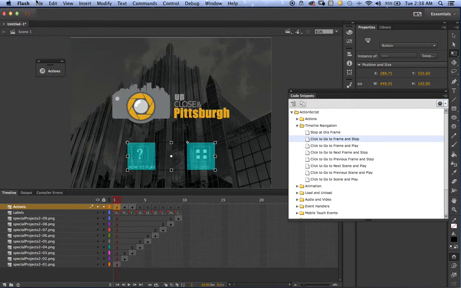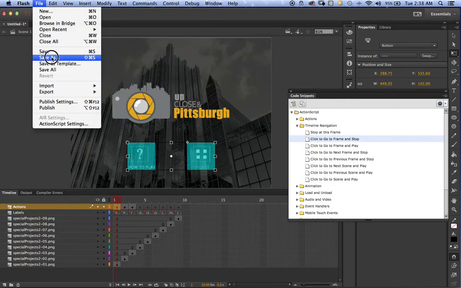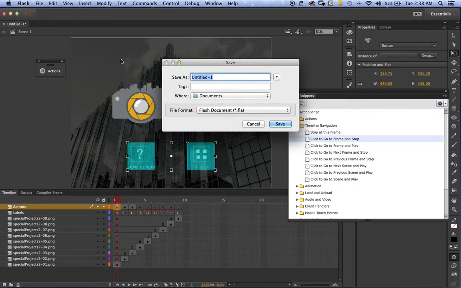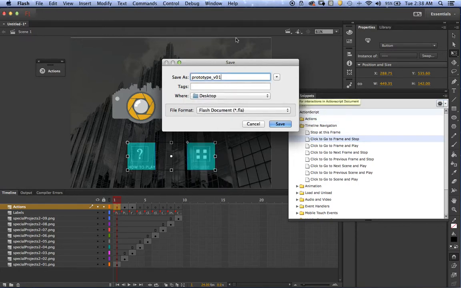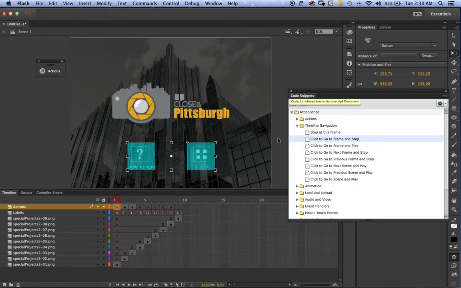9 frames. And I haven't saved this since I've added all the code in here, so I'm going to save this as prototype, and since it was still untitled, I'm going to call it version 1. I'm wanting to save this to my desktop because that's where I've been saving everything else. I don't have to add the extension. It will add it for me.